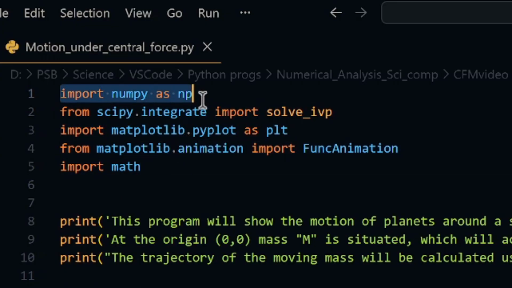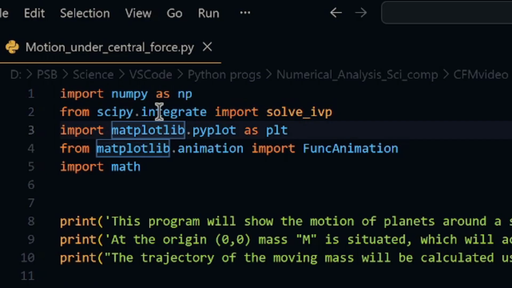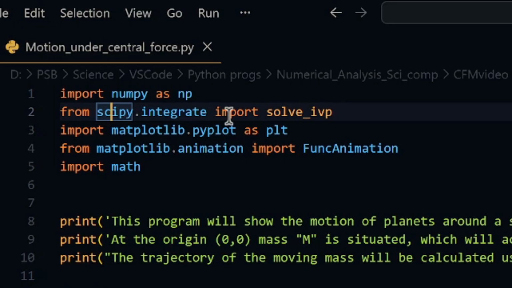At first we need to import NumPy. NumPy is a module which is used to create arrays for storing the values that will be plotted. The second one is the main module for this program, that is from scipy.integrate import solve_ivp, where IVP stands for initial value problem. It is a function available in the module scipy.integrate, which is a differential equation solver.